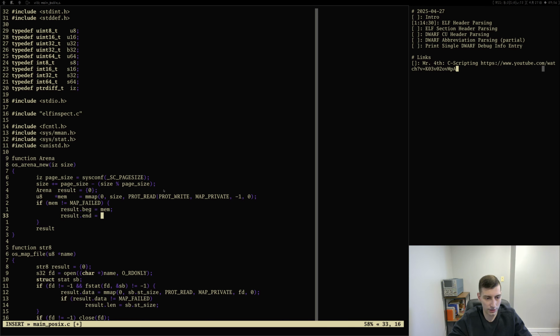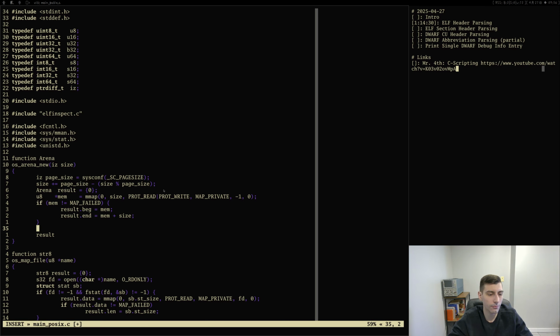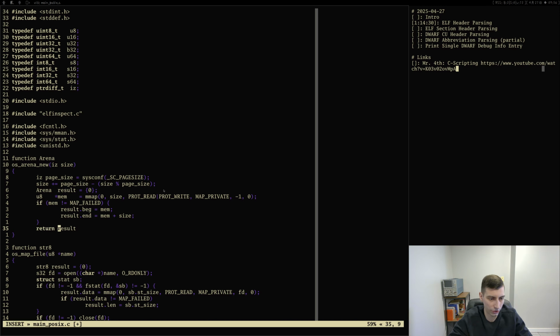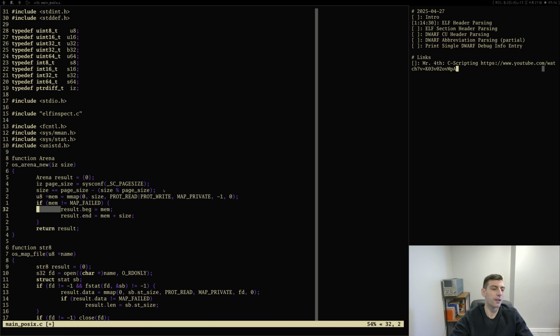Result dot end is going to equal mem plus size. And then we're going to return the result. This is kind of ugly. Do this. Okay. So that's going to give us some memory to work with.